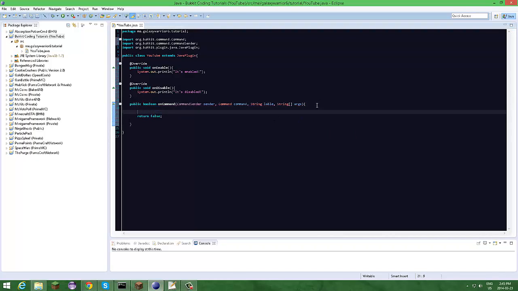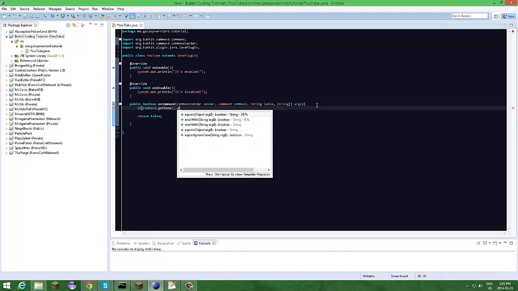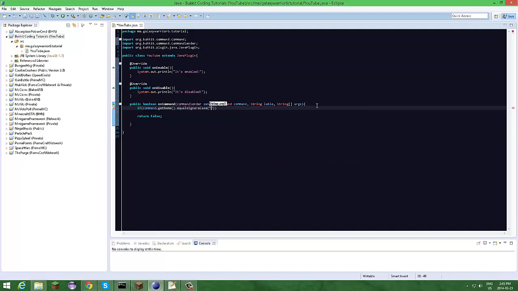Now you want to get the name of the command, and make sure it doesn't matter if it's capitals or not, if that makes any sense. So I'm going to make it tutorial. When a player types /tutorial, it will broadcast to the server.